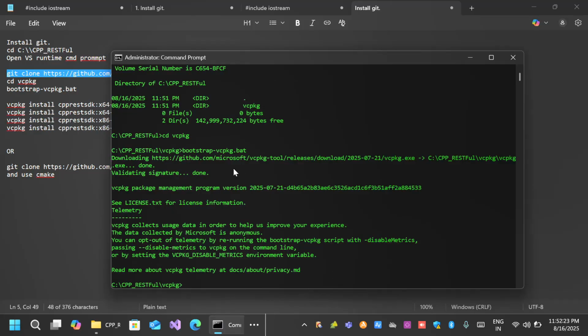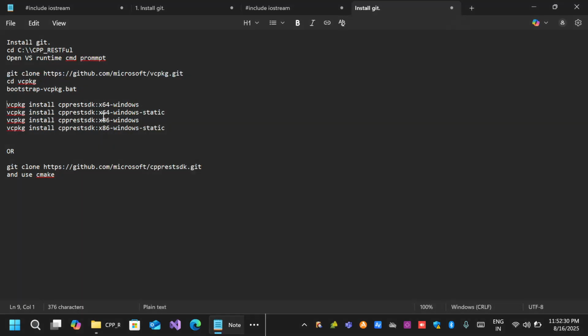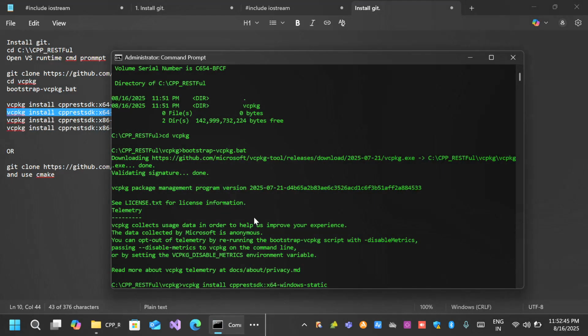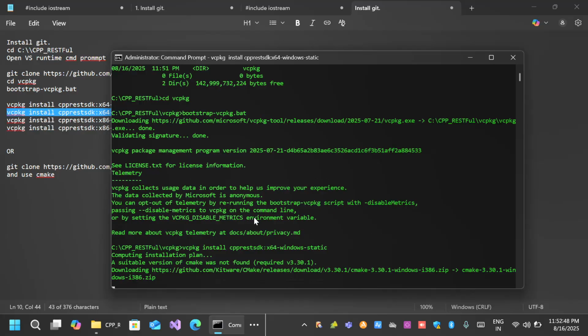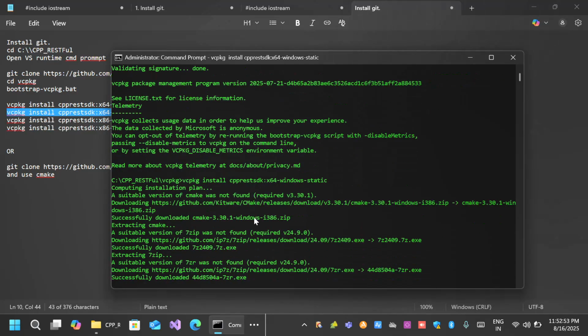Now let's install the cpp REST SDK from Microsoft. Using this, you can install for various configurations. I will install it for static. I will provide the command in the link description. It may take some time. You can skip this part.